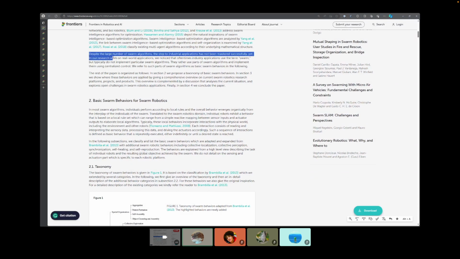Yet, in our research work on real-world applications, we notice that sometimes industrial applications use the term swarm, but typically do not implement a particular swarm algorithm. They rather use parts of swarm algorithms and implement them using centralized control. We refer to such parts of swarm algorithms as basic swarm behavior in the following.